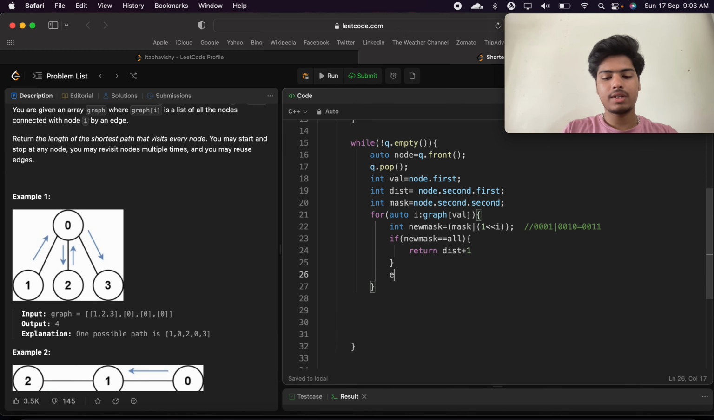In the else if condition, if visited.count of i, new mask, then we will directly continue this part.